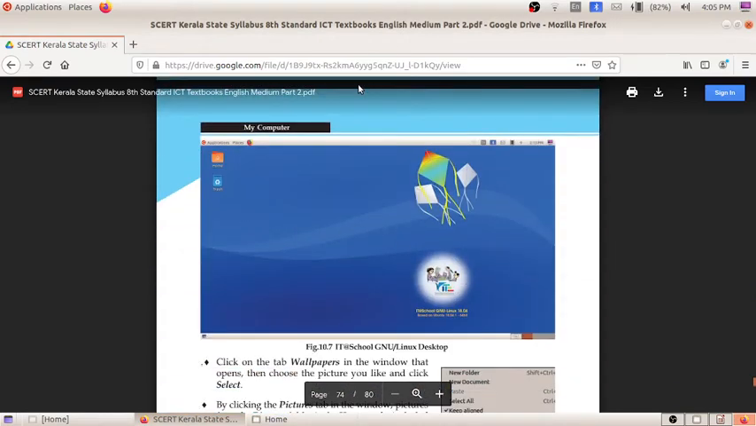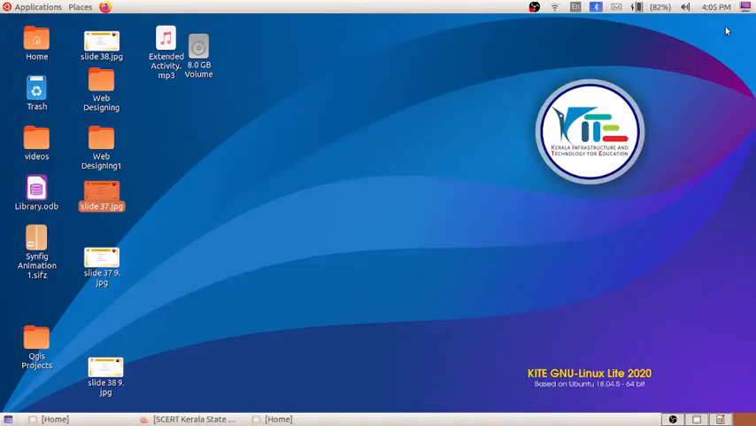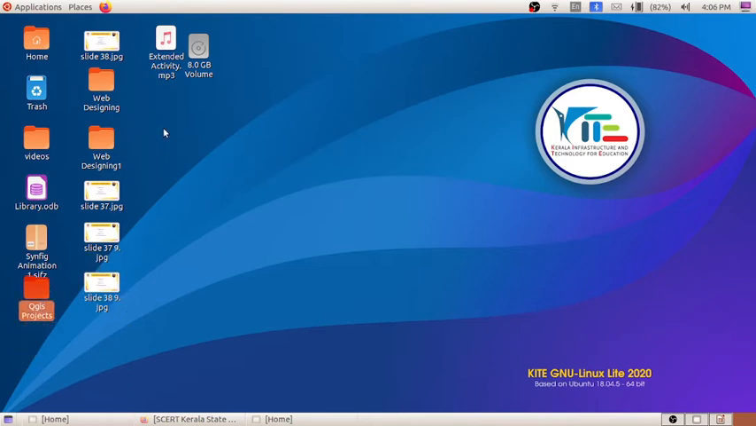how we can change the background screen of the desktop. So I am going to do that. You all will know that this is the default screen of Ubuntu. Here I am going to change the background. Okay, how I can change the background, that you can see. So this is my desktop screen.